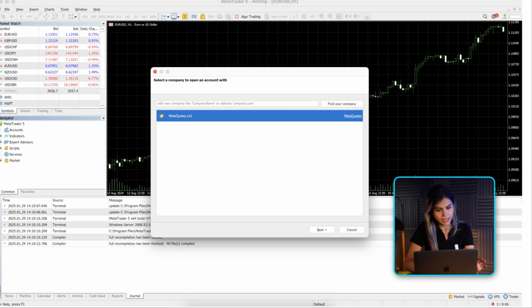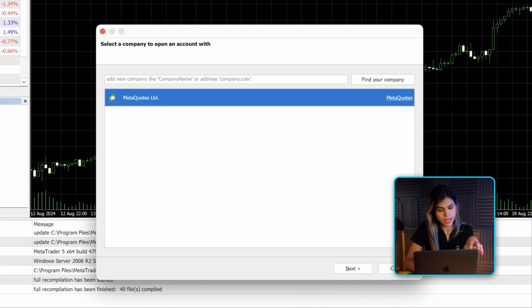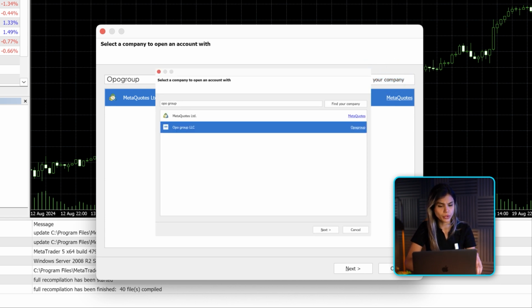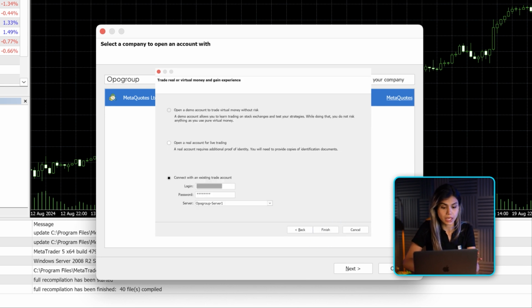On the startup screen, you'll see a search bar that asks you to enter a company name. Then type out Opo Group and click on Find Your Company. You'll see Opo Group LLC appear in the list. Select it and then click Next. Now choose Connect with an existing trade account. Since you already have it, enter your trading account number and password.